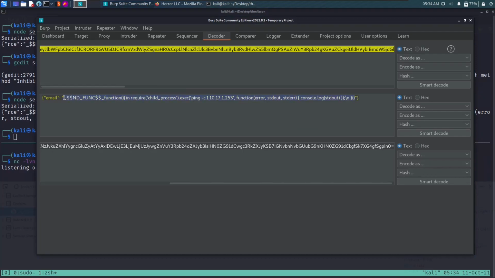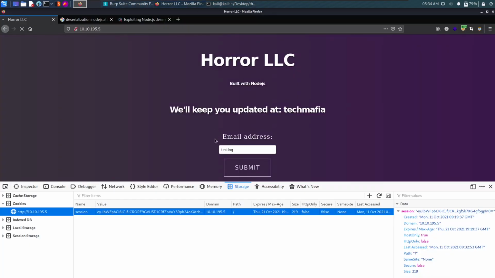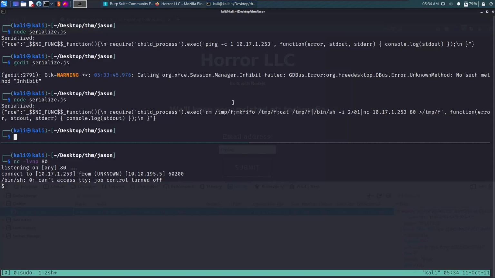Also, we want the function to self-invoke, so we'll append parentheses here, opening and closing. Perfect. Copy the payload, paste it in the cookie section, refresh the page, and we should get a shell back, and we do. Okay, perfect.